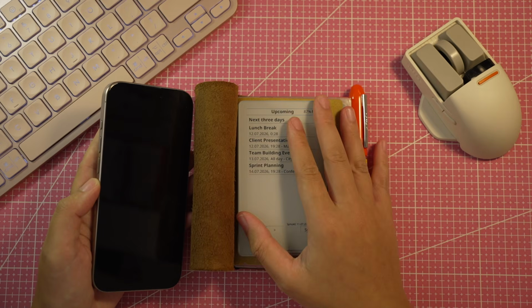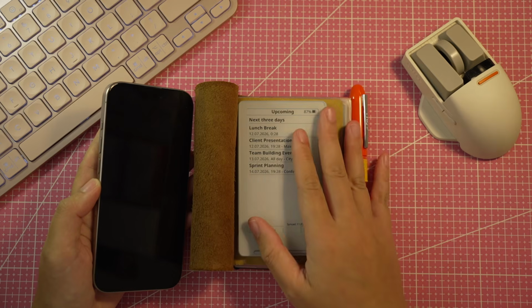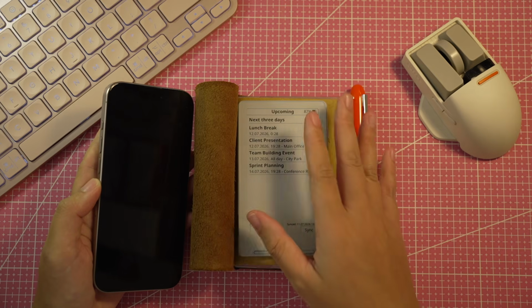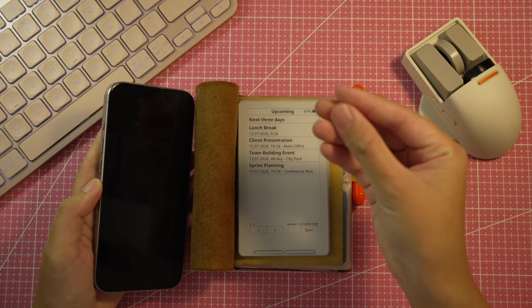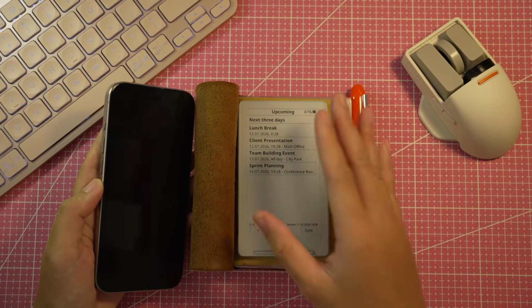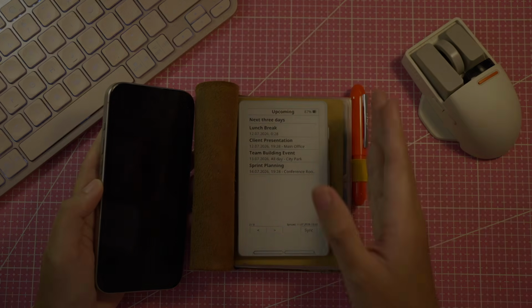I would see this on my table. I would check what's my task, what's my plan for the next few days. And that is the main flow that I've been having lately with this Glance daily agenda.